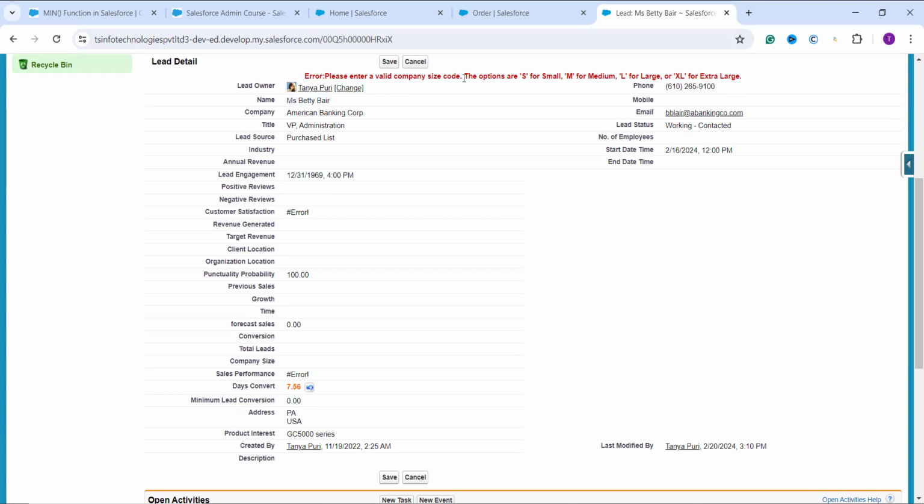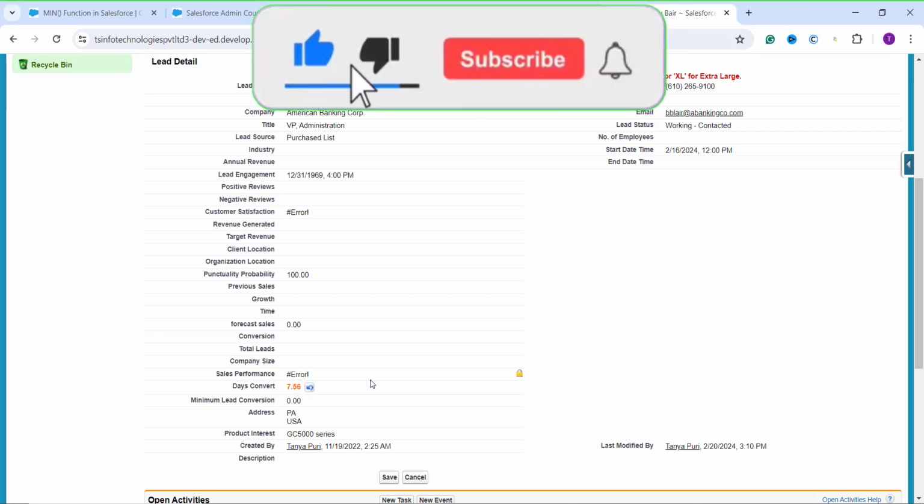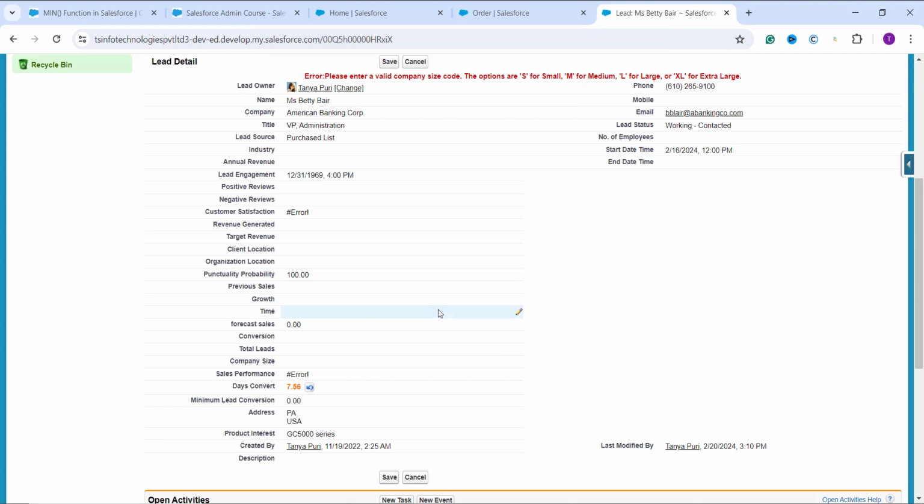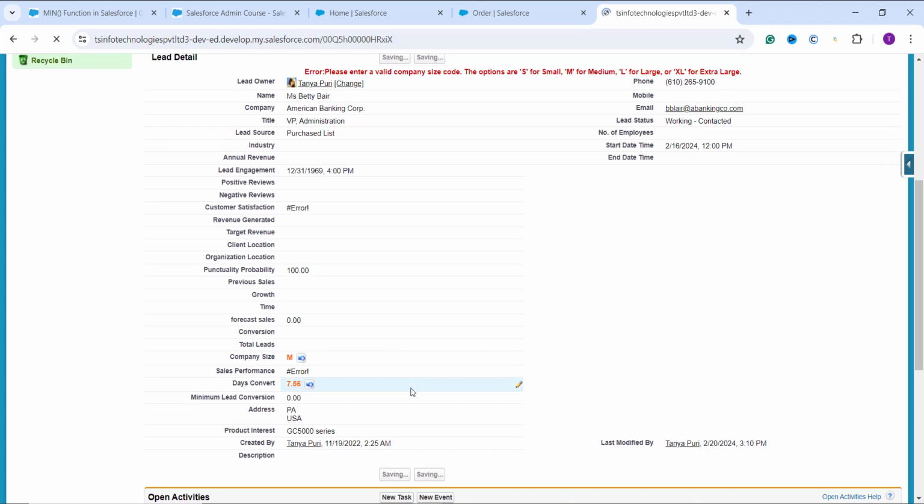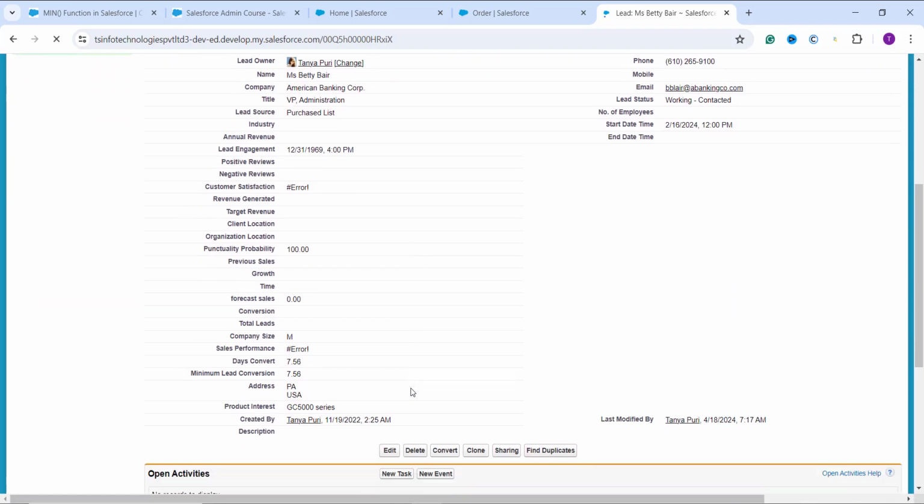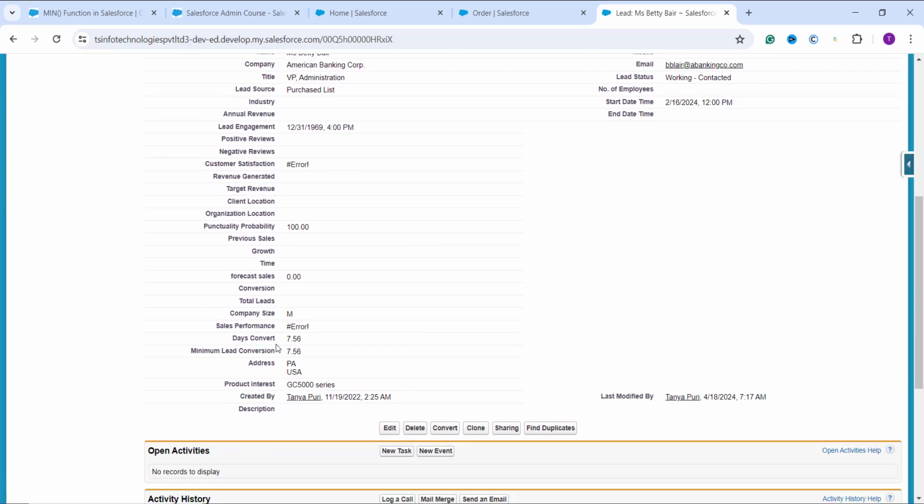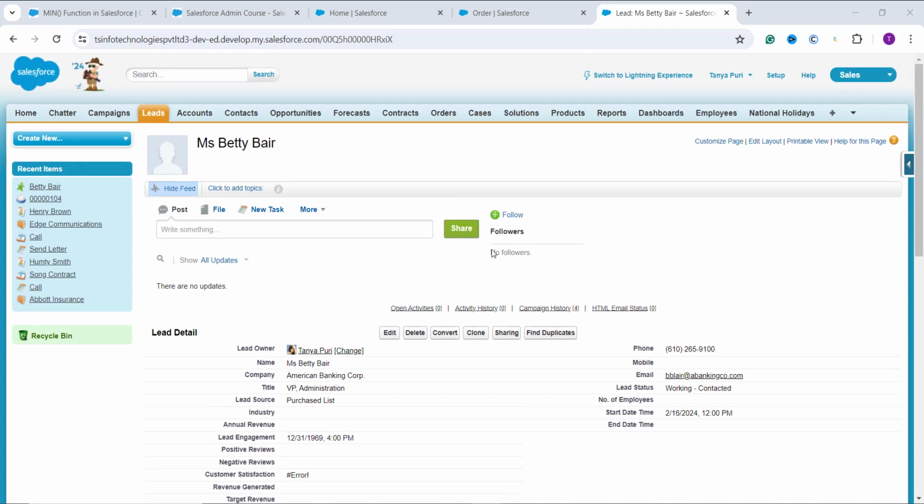please enter a valid company size code as small, medium. Okay, this is due to some validation rule I have applied. So where is company size, to work it out, I am not getting company size here. Yeah, here it is. So I'm just randomly putting something according to the validation rule and click on the save button, and here you can see that it successfully worked. Days of conversion, it gave me a minimum value as again 7.56.